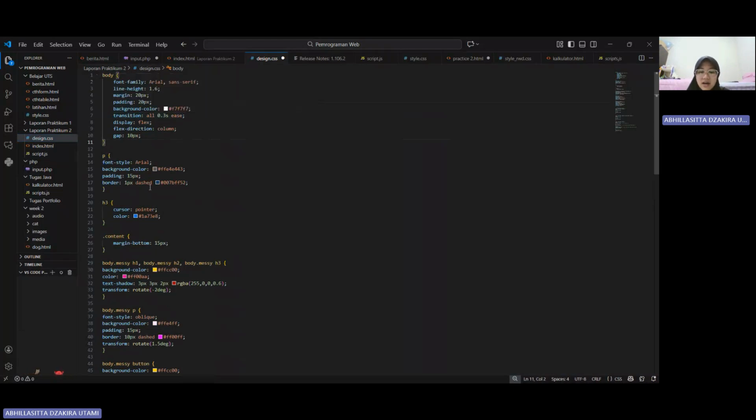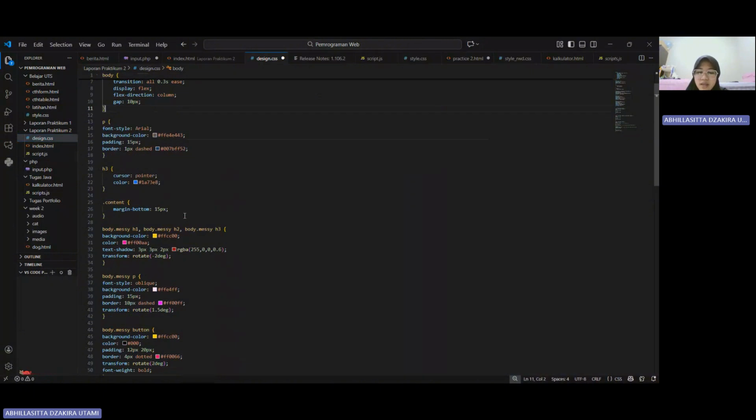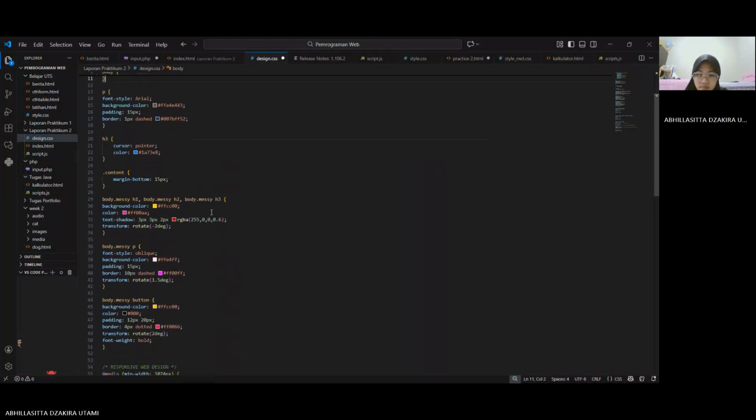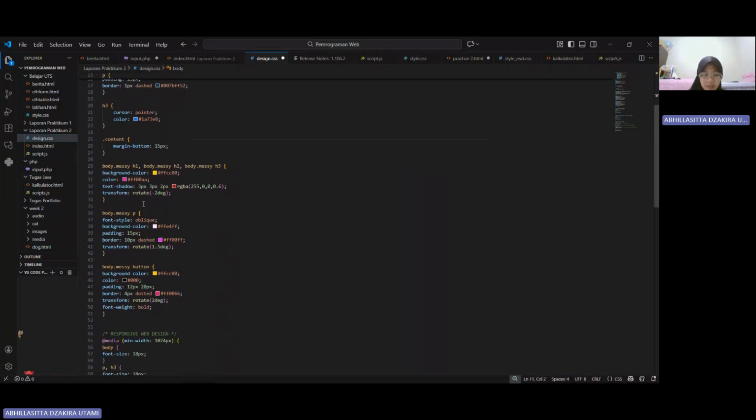After that, paragraphs are styled with a pastel color, padding, and dashed border to create a soft, pleasant appearance. In heading 3, there is a pointer cursor to indicate they are clickable. Inside the content, this provides spacing between explanation sections. After that, we go through a significant part: the messy mode.